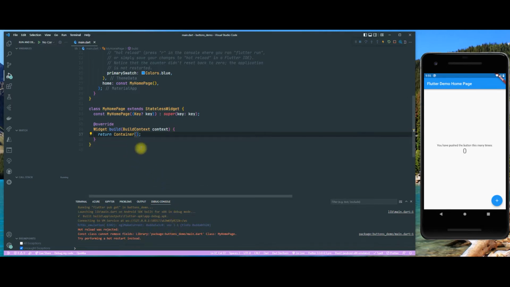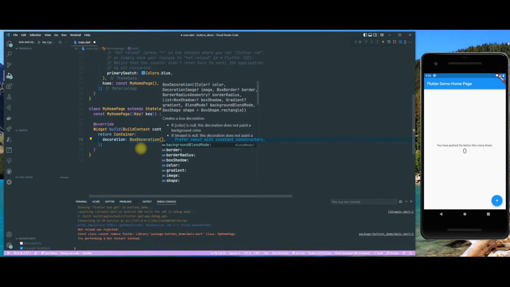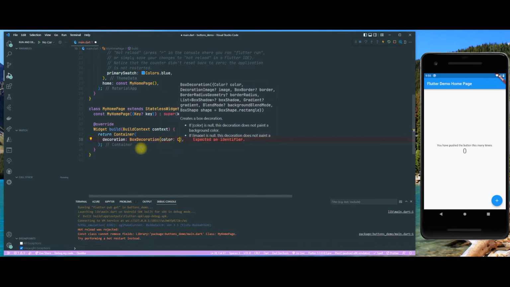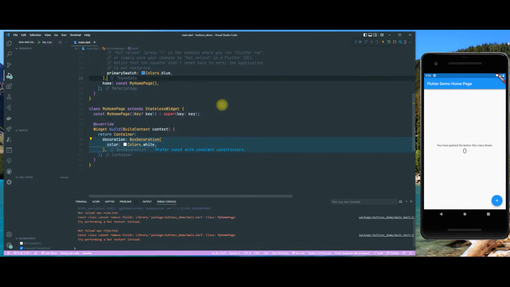Let's start by giving this container a nice background color. Let's do this using the decoration attribute. This needs box decoration. So we'll do it like this, and in there we are gonna set the color to maybe white, just like this. There we go. Let's also add the const so we don't see that warning.